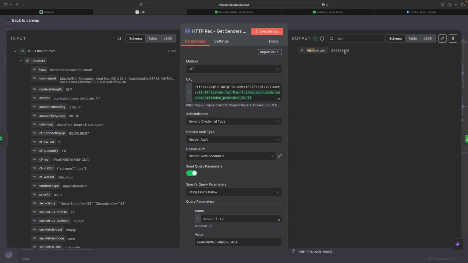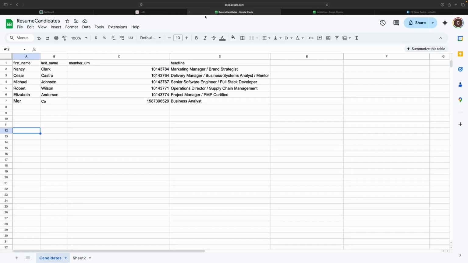And why do I want this? Why am I looking for this? The primary reason is because this number is a global ID from LinkedIn, and I'm able to match this from Unipile back to a third party that may be producing this candidate list, which is my lead gen.